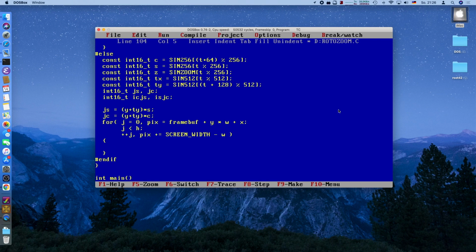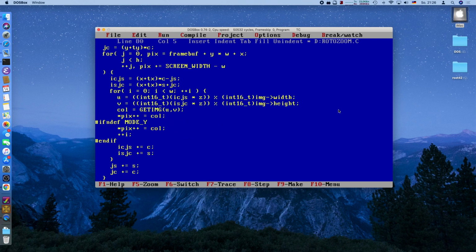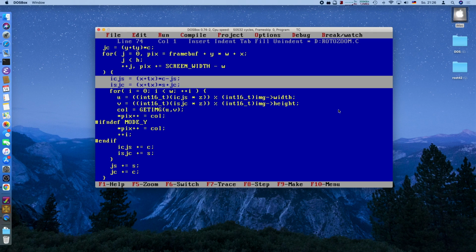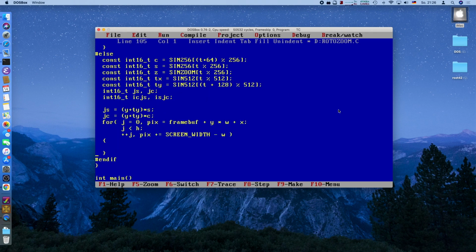Alright, now it's time, the inner loop. Let's have a peek. We initialize ICJS and ISJC. And what do you know? It should look more or less the same. It should be x plus tx times c minus js and times s plus jc. This is basically the rotation matrix evaluated at this point. We just need to incrementally update it. Nothing has changed yet.